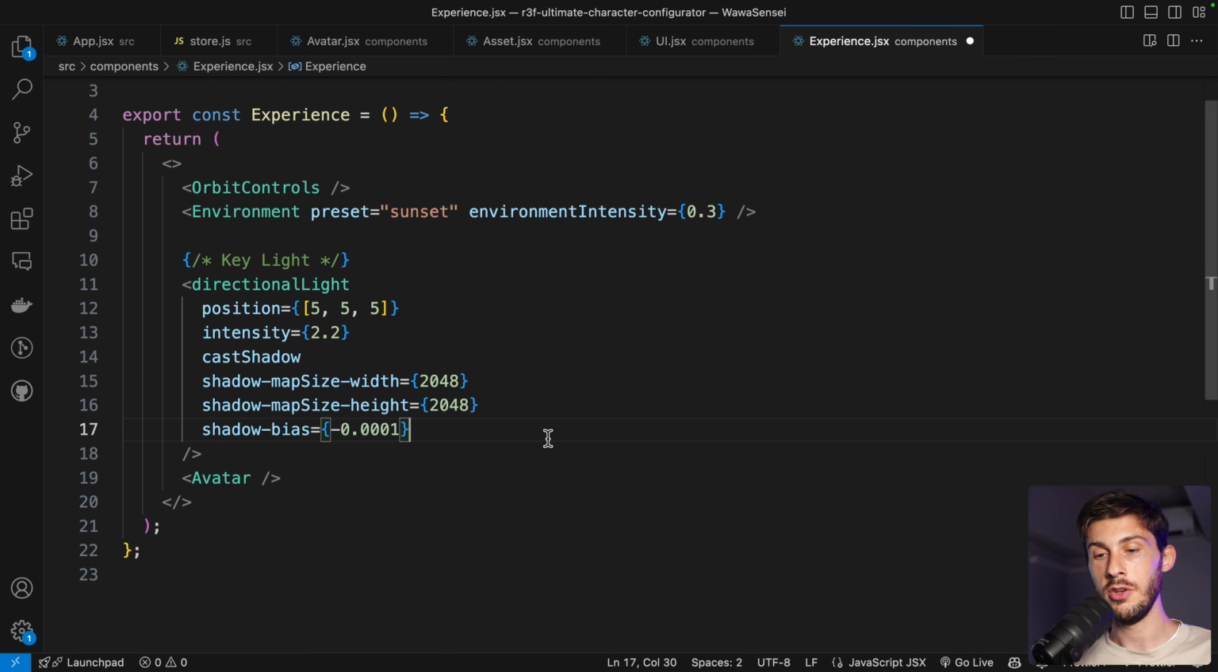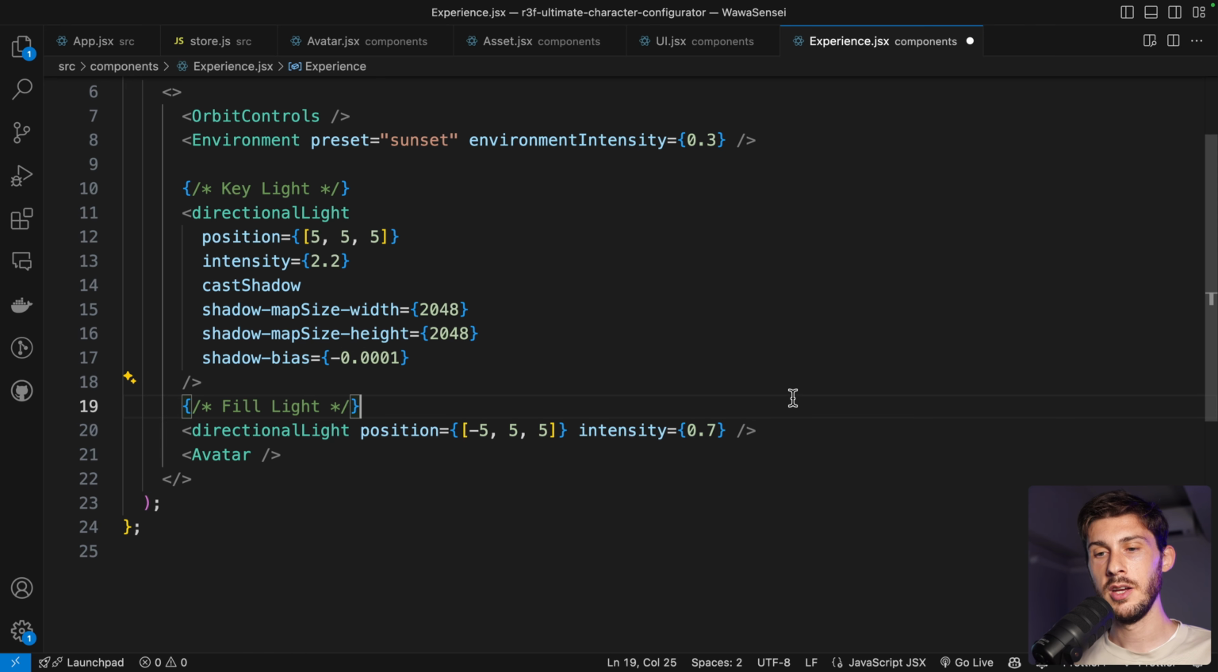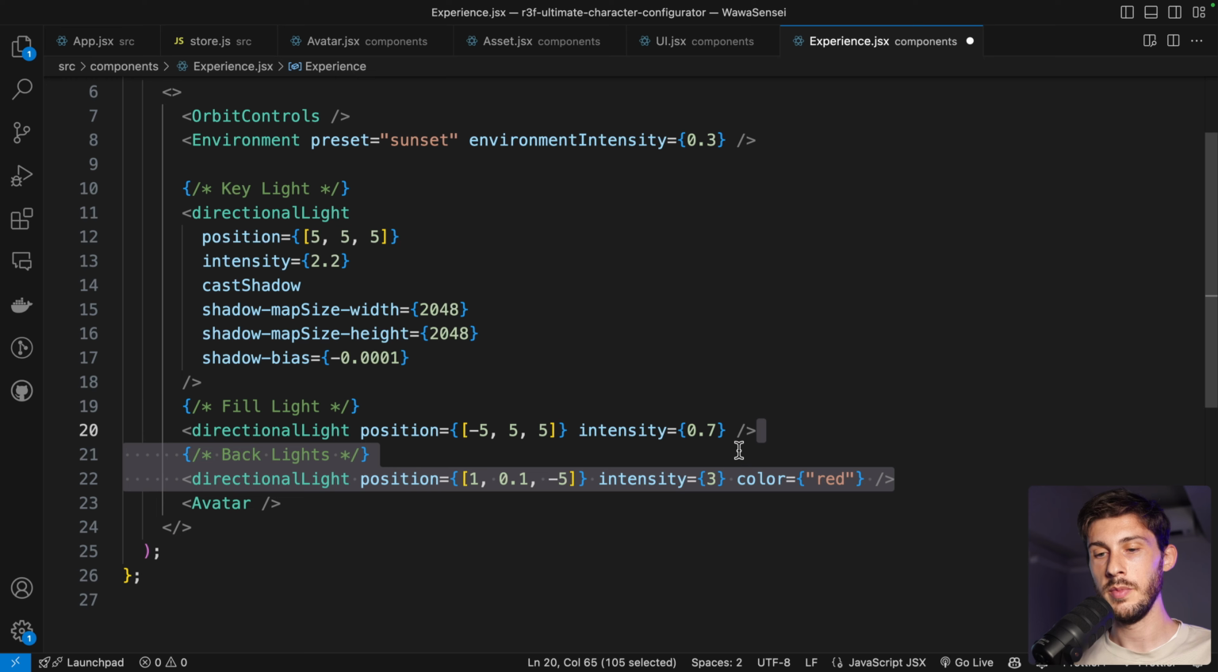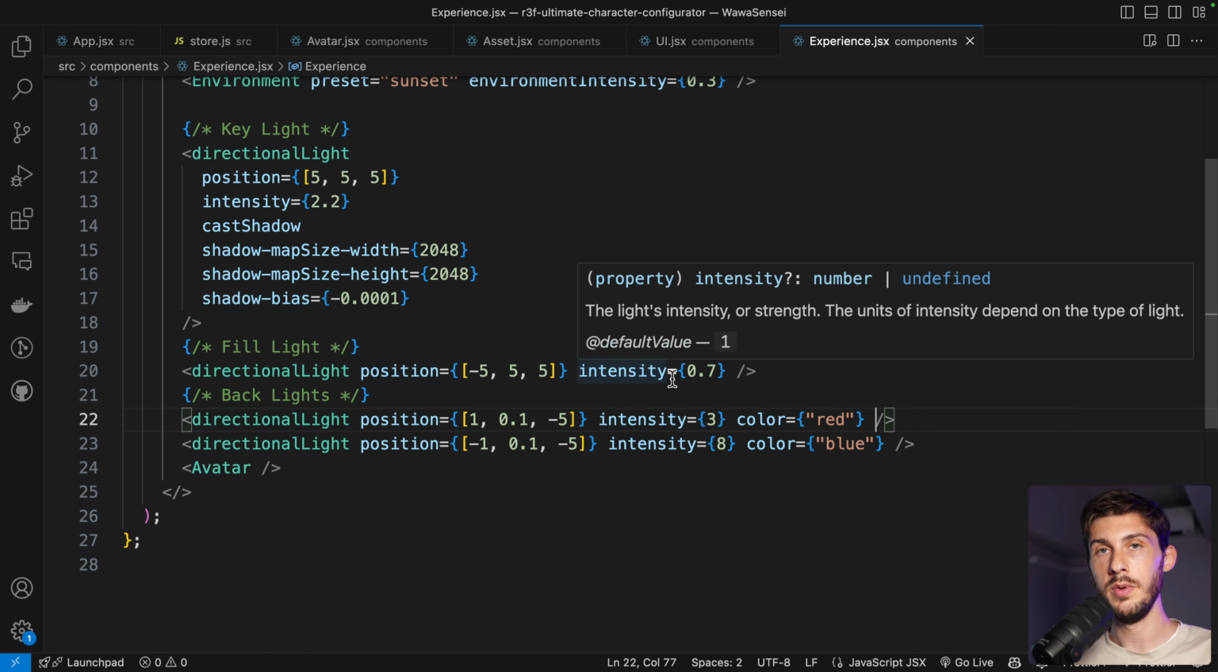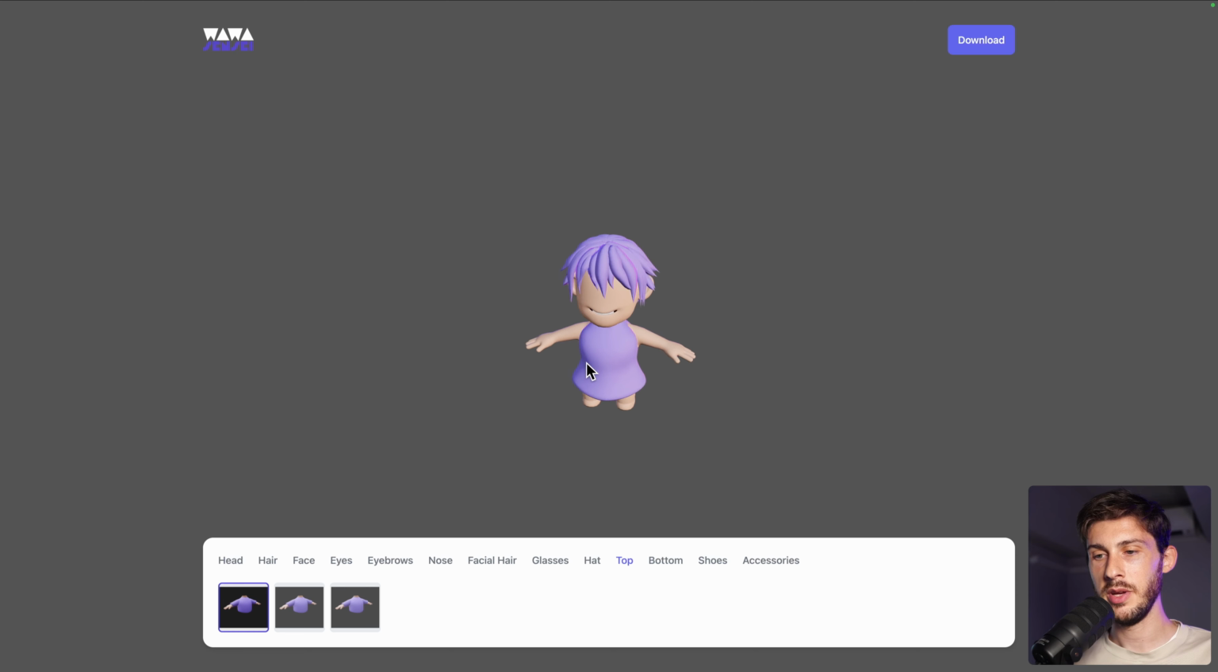I adjust the shadow bias, and then we'll have a fill light coming from the side with a lower intensity. So we still have the whole face brightened. And then to make things more exciting, I will add 2 backlights, one in the left and one in the right. One will be red and the other one will be blue. Now we can see our avatar. We have nice lighting. Maybe we should add eyes because it's a bit scary.